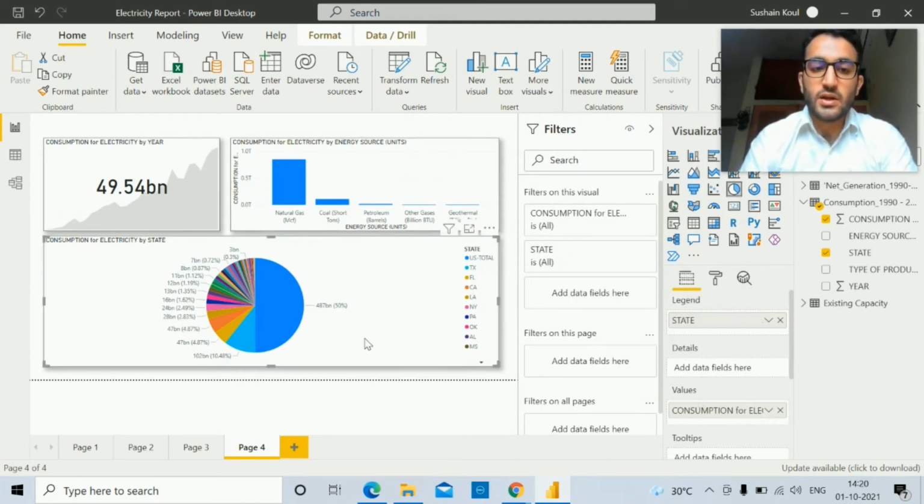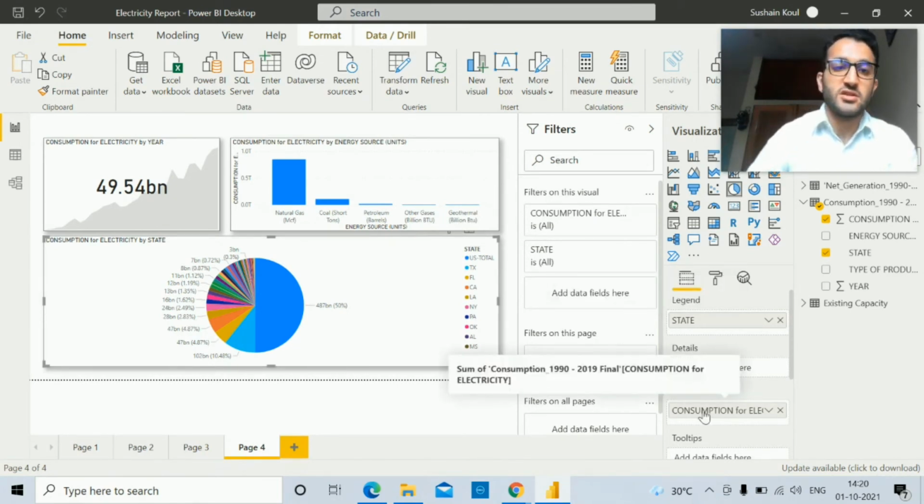Now, the last visual we'll be discussing is the pie chart. This is pretty much the same as consumption for electricity by energy source, but there we had the energy consumed by the total amount of electricity generated by energy source. Over here it talks about the state, that means what amount of energy we have consumed from 1990 to 2020 by each respective state. So this is what this pie chart demonstrates. The fields are legend as state, and values as consumption for electricity.